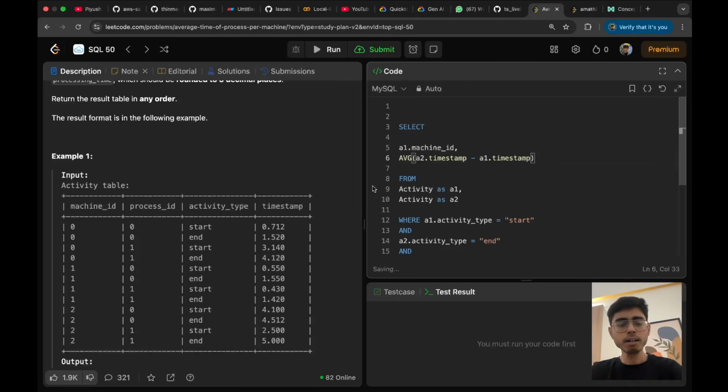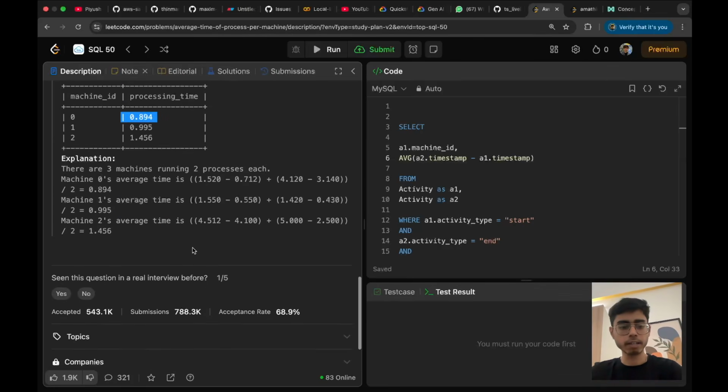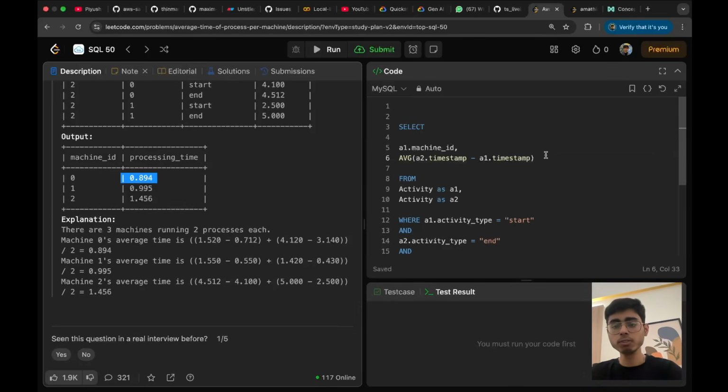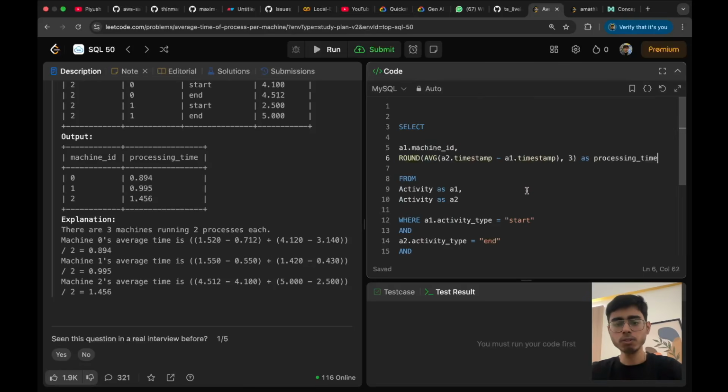right? And we have to restrict them on decimal values. So I will use 3 decimal places, and we have to name it as processing time, which is the column name. I think this should work. I think we are good to go. This can work. Let's run it.